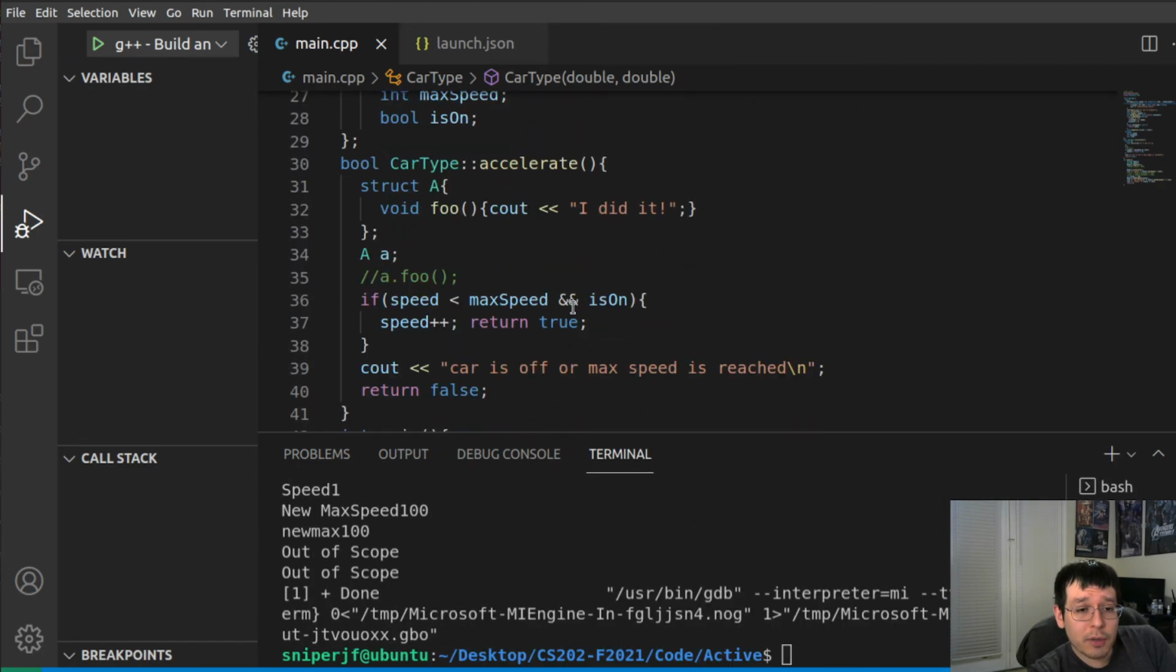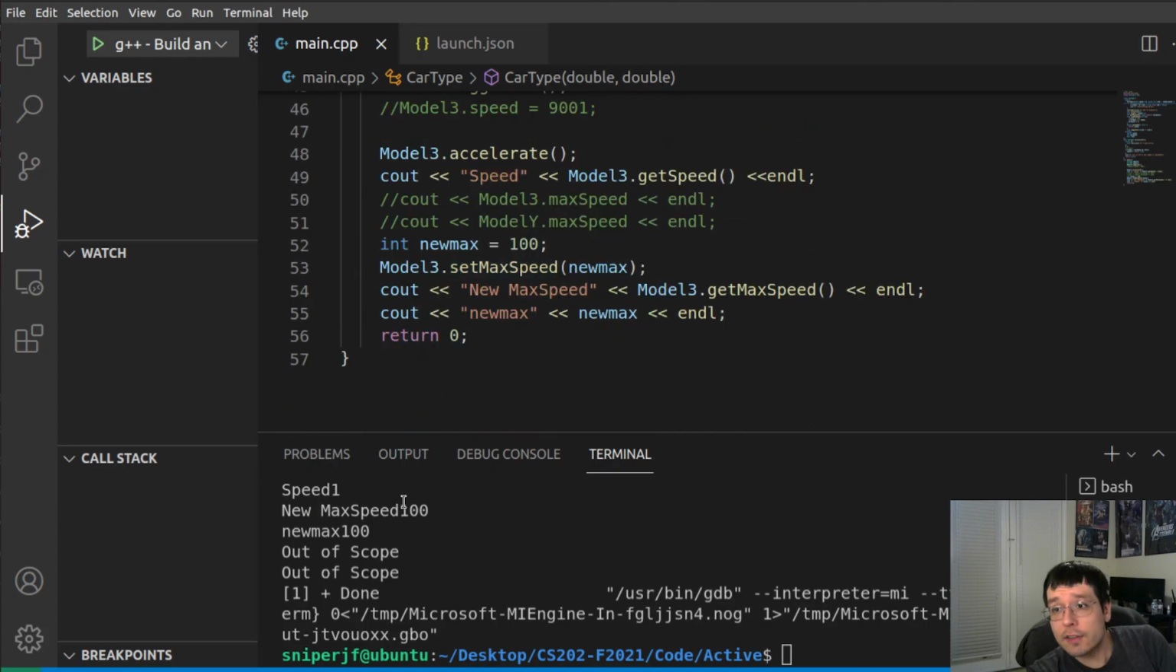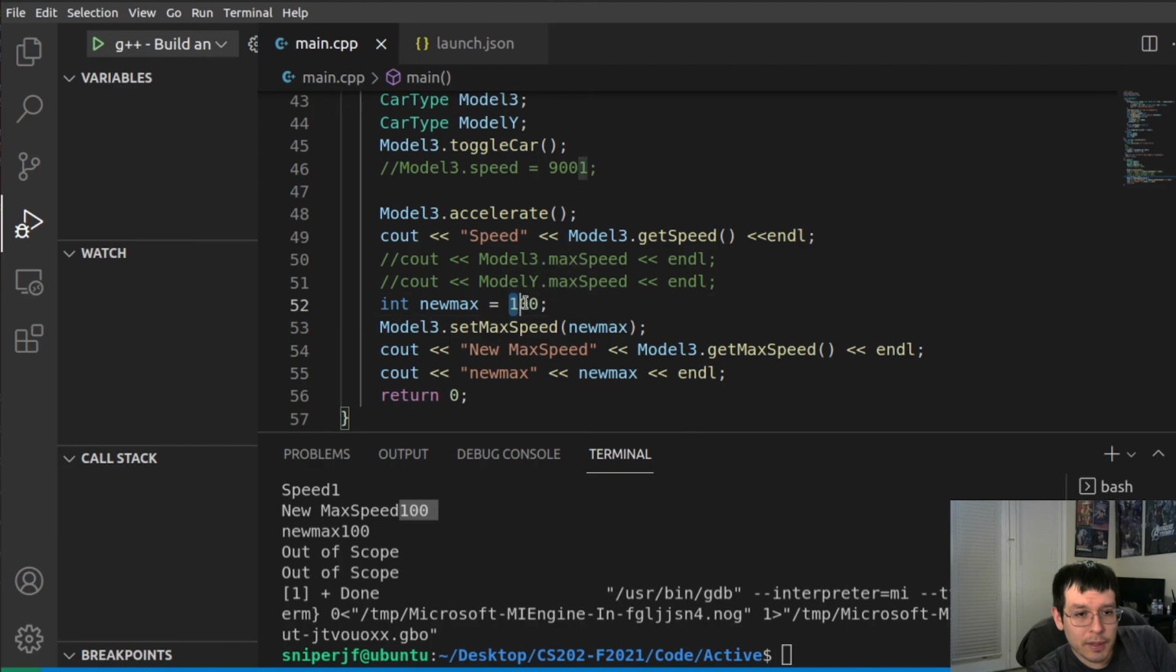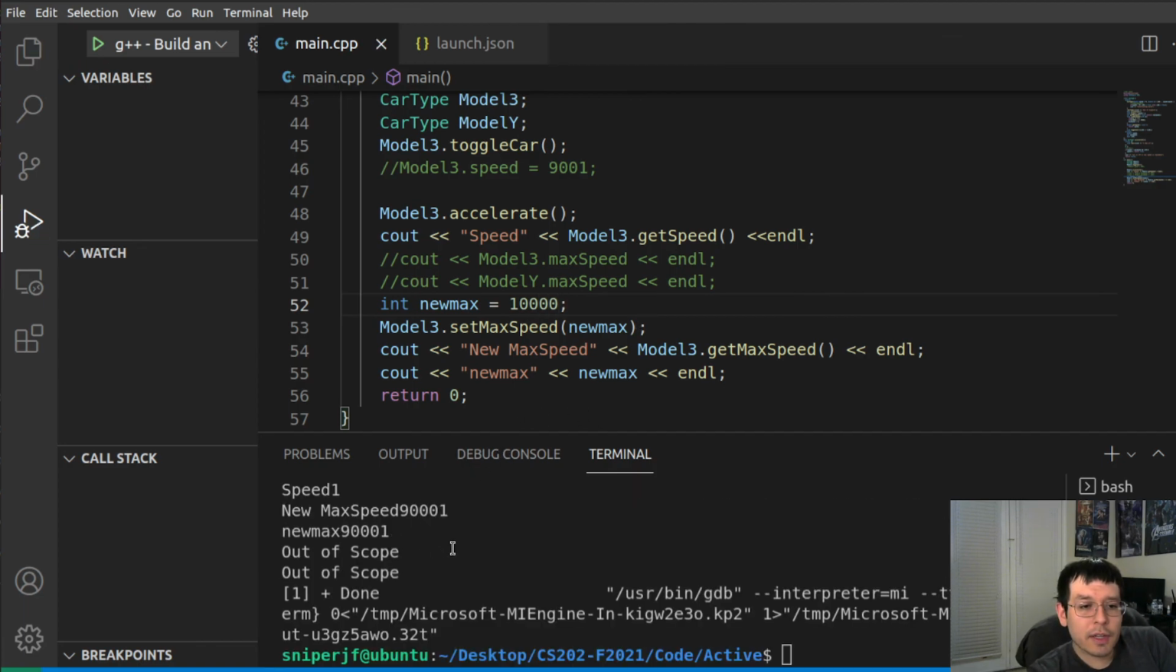But the problem we're going to run into here is that right now it looks like it's still working fine. You're like, okay, new max speed and new max is still 100. But if I try to make this new max be, I don't know, like 10,000, 1, 2, 3, you can see that new max is limited to what we set in the hard code. 9001 is the most you can set it to. But my new max got modified, right? My actual variable got modified, and that's not a good thing.